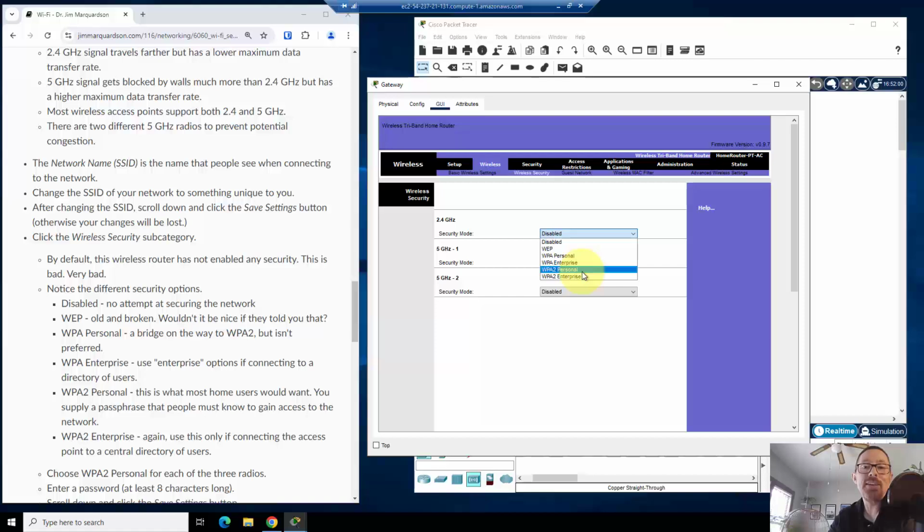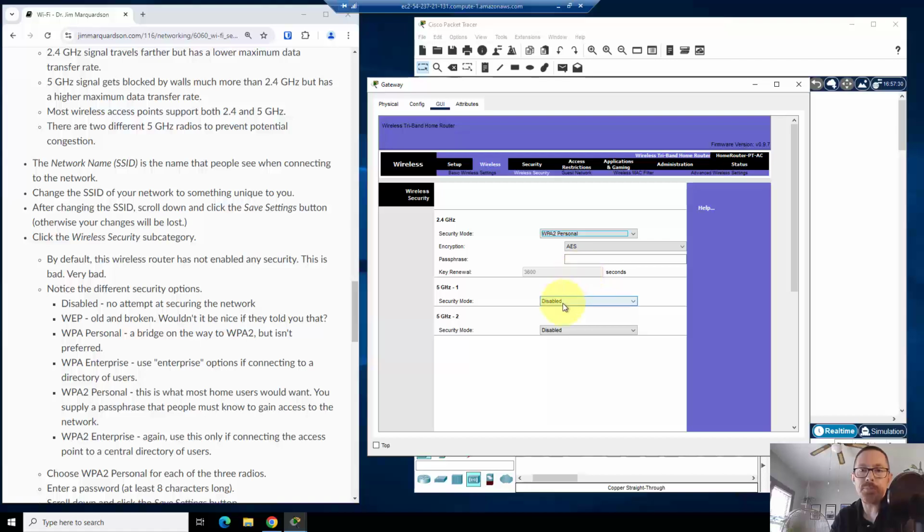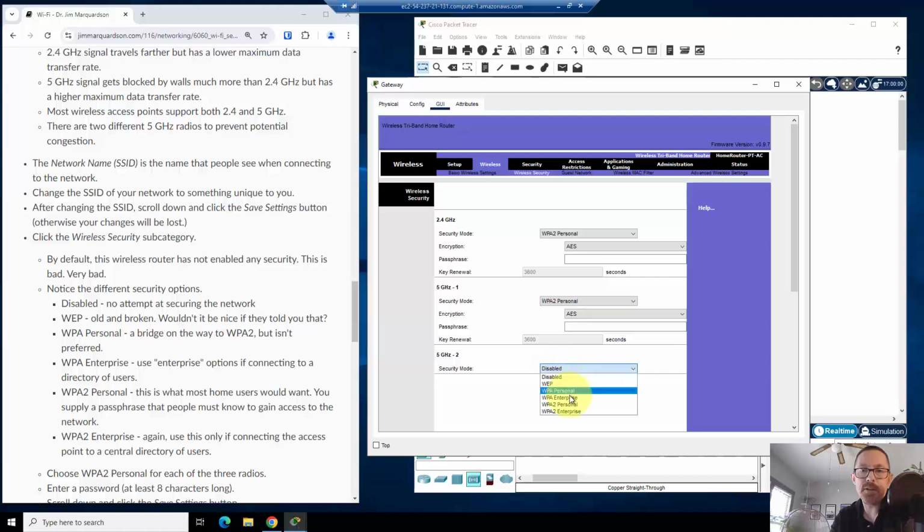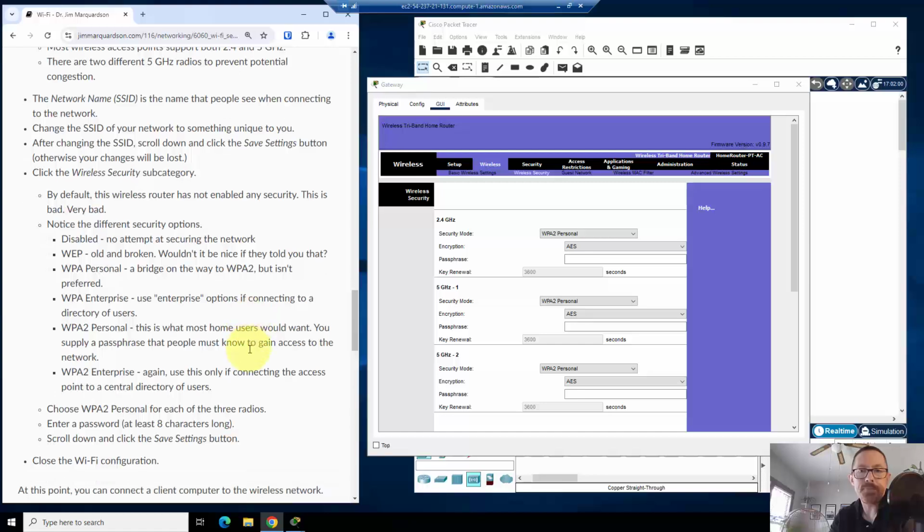WPA2 personal, that's where you enter in the password. This is what 99% of homes are going to use. You're going to use WPA2 personal. So I'm going to choose WPA2 personal for all of them. We've got to pick a passphrase for all of them. So I'm just going to call it my password. My password. So yeah, this is not super secure, but hey, we're just testing.